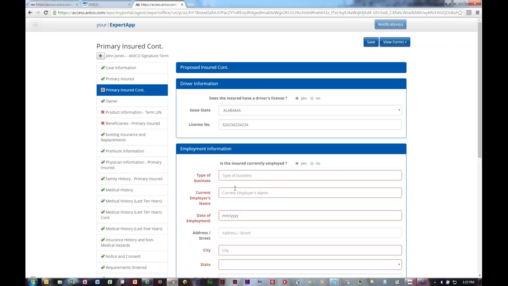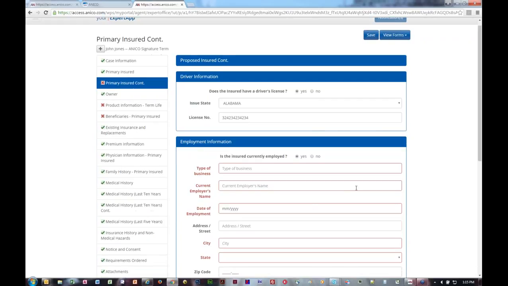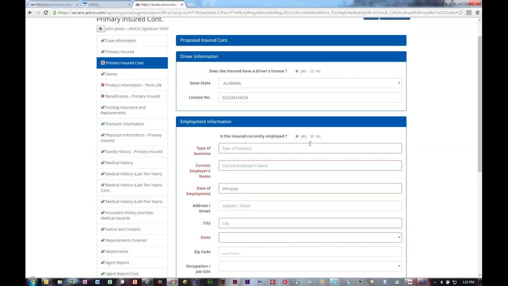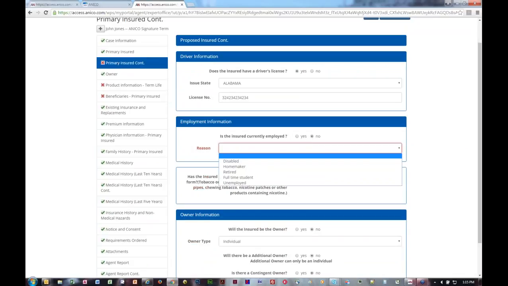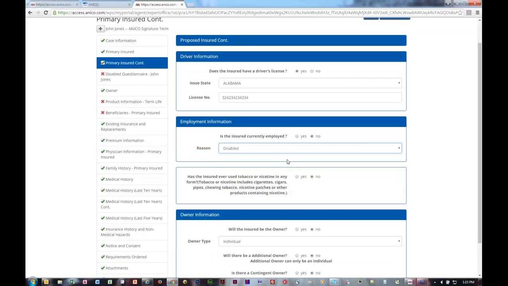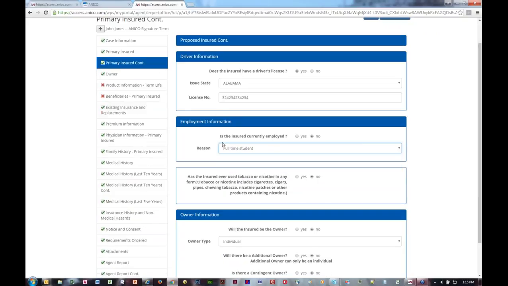As you notice, all the fields are clearly marked if they're required. And as we enter different information, for example, I'm disabled or this client is disabled, it will then prompt me to complete the disabled questionnaire. So as that changes, so do the requirements.